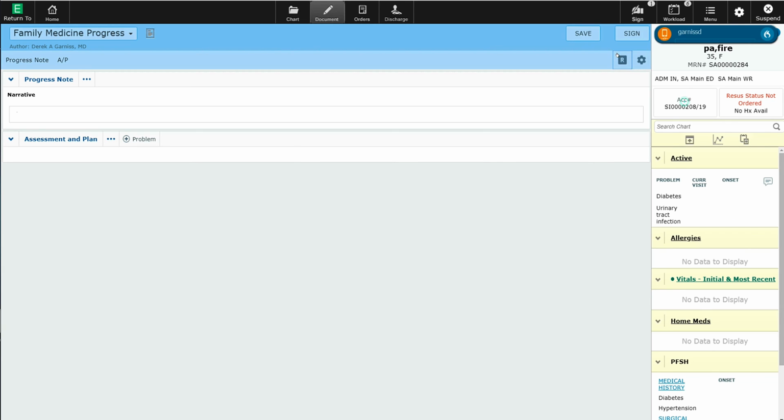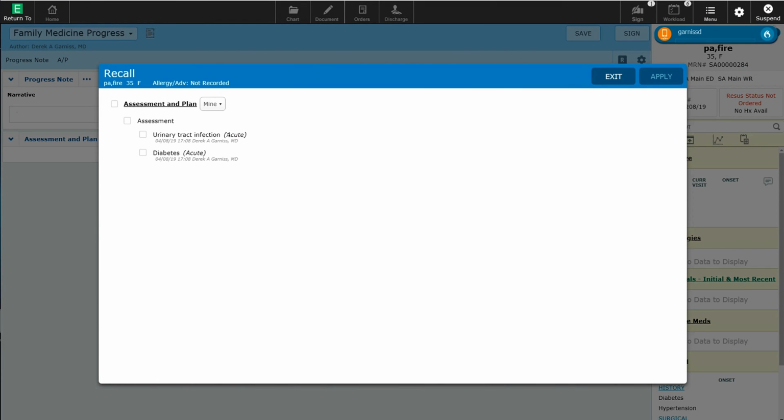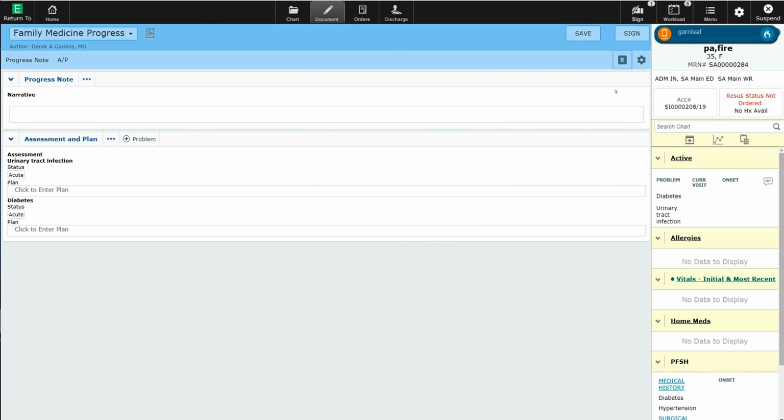By clicking the recall button, you will see that it brings up that past assessment and plan for this patient in my previous progress note included the urinary tract infection and the diabetes. I can simply just click this button here, and it will bring these all directly into my progress note for me. I can now document, based on today's assessment, on this patient's urinary tract infection and their diabetes.